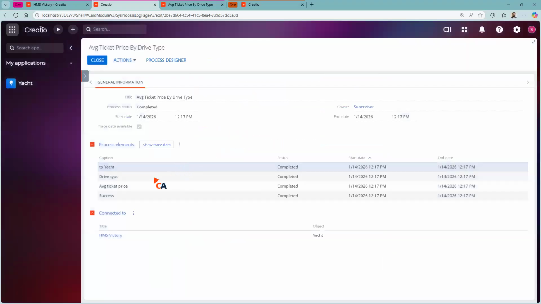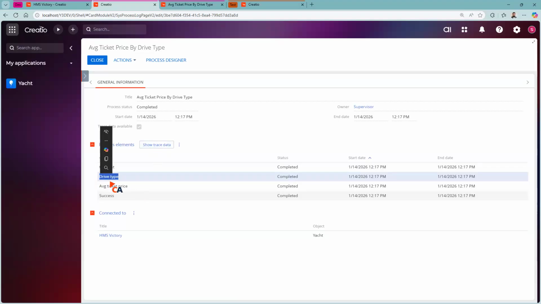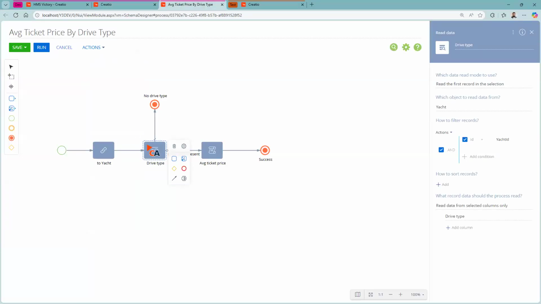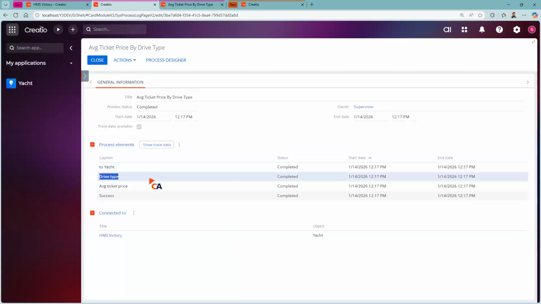Next element is reading drive type. So this is one of the reasons in your convention to add something that may be redundant, not calling this drive type, but read drive type. On schema, this seems redundant, but in log, it could be useful. So let's read into drive type.